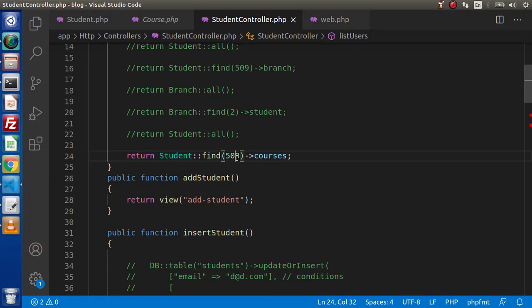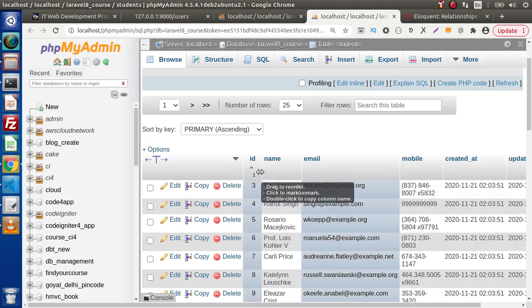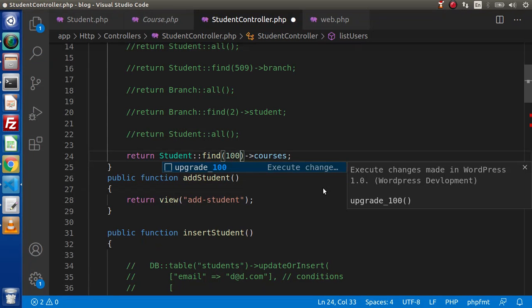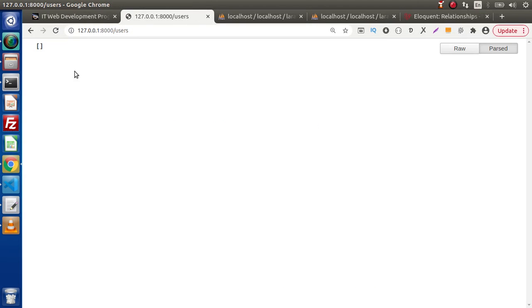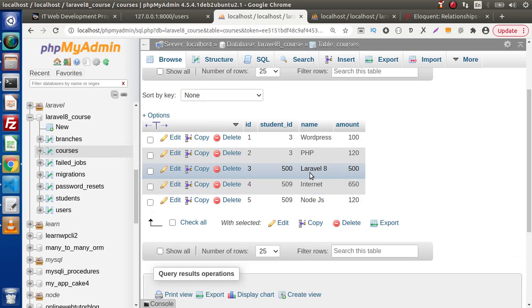But in case we pass this first number ID, which does not exist inside this table, as we can see the table ID has started from 3, we will get some error. The error we got in the last video as well: trying to get property courses of non-object. But if we go back to the editor and pass this 100 number ID, and reload this page, we are getting an empty array, which indicates that the 100 number ID exists inside this students table, but that student has no courses enrolled inside this courses table.